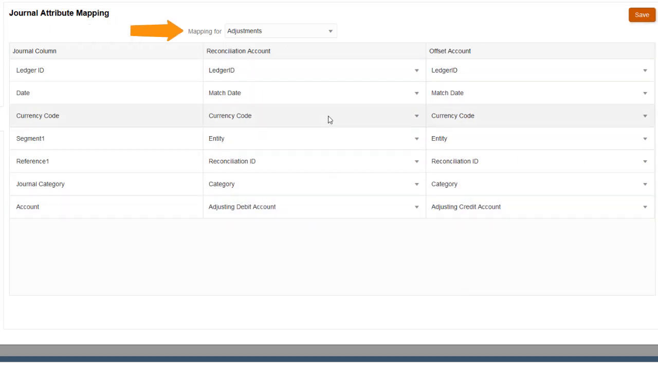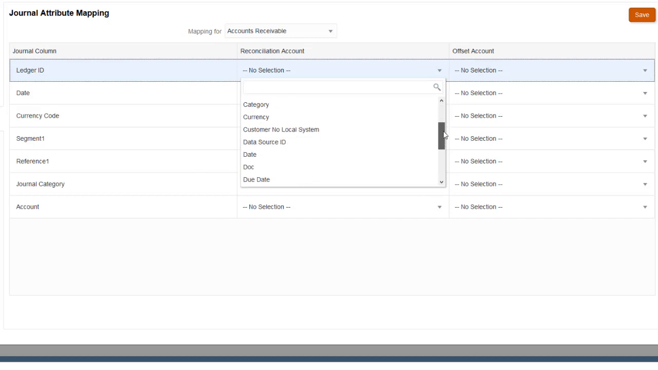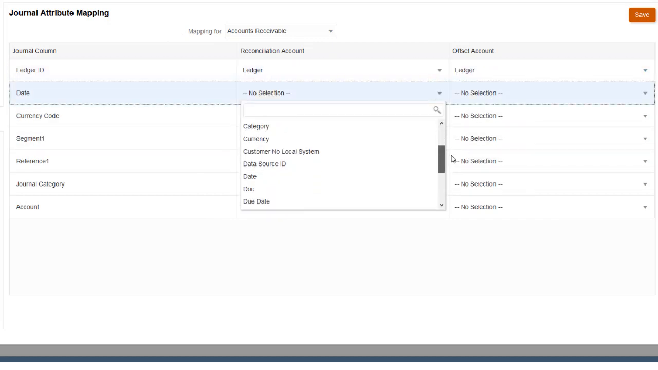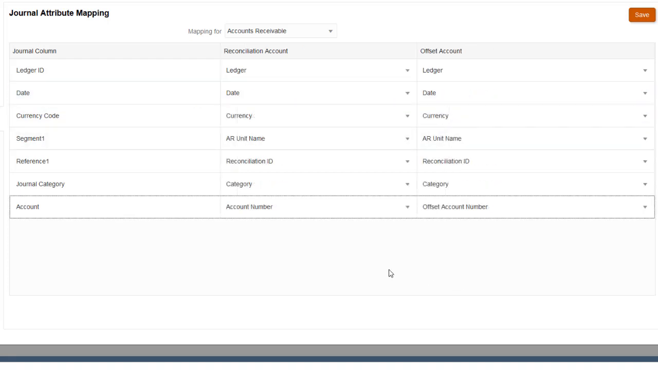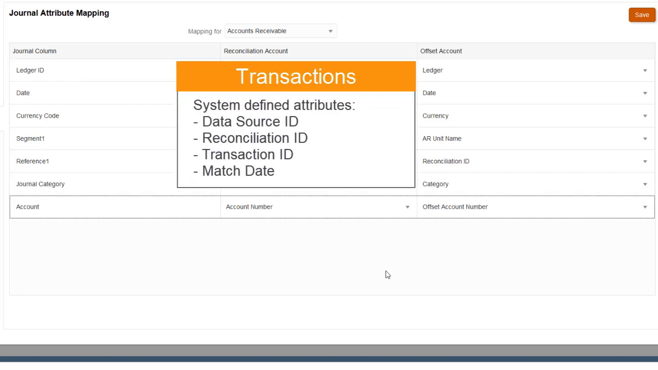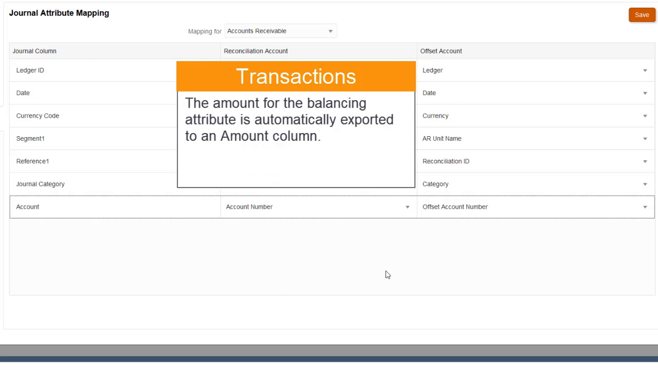To map transactions, select the data source for the transactions. The reconciliation account and offset account columns provide lists of attributes from the selected data source. System-defined attributes are provided for data source ID, reconciliation ID, transaction ID, and match date. The amount for the balancing attribute is automatically exported to an amount column.